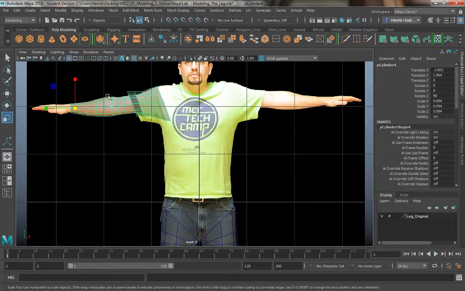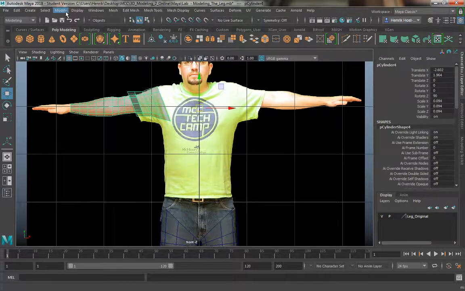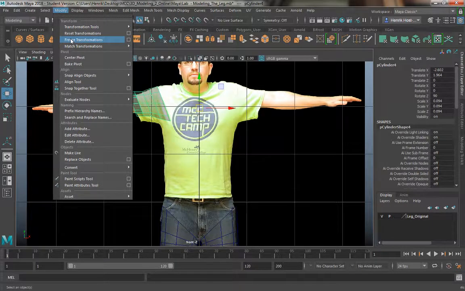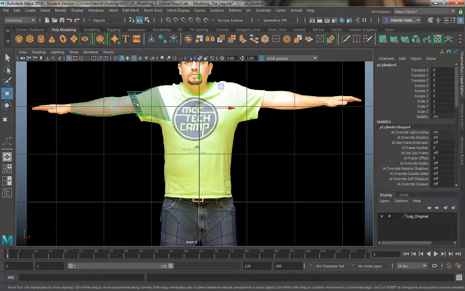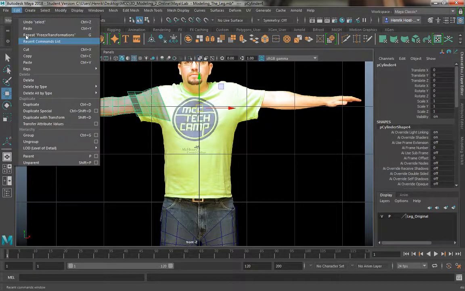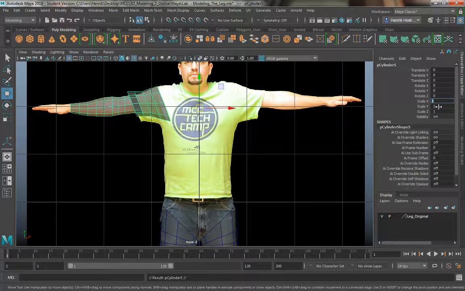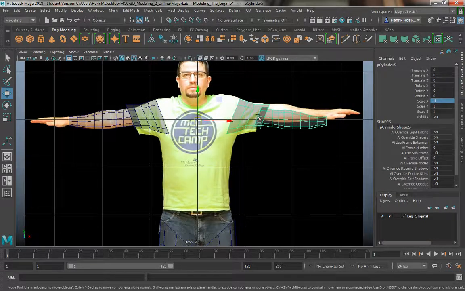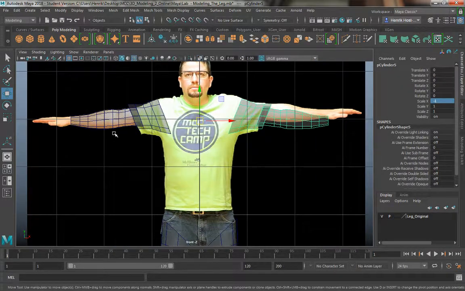Okay, so the next thing, if you remember, I'm going to press W. I'm going to hold D and hold X. I'm going to snap this to the center. Okay, I'm going to go Modify, Freeze Transformations, and now I'm going to Control D or Edit Duplicate, and I'm going to scale at -1. And you'll see that it doesn't line up exactly with my reference because my arms are slightly not a perfect T. One arm's a little bit higher than the other. Don't worry about it. We're only going to focus on one side.